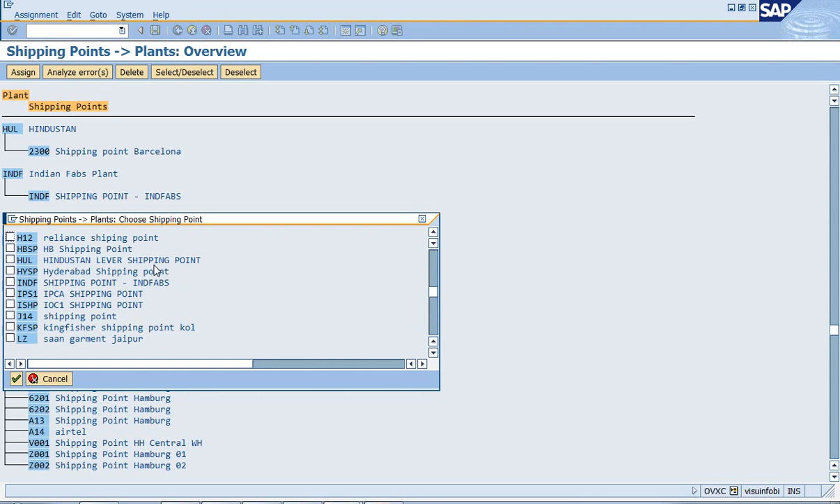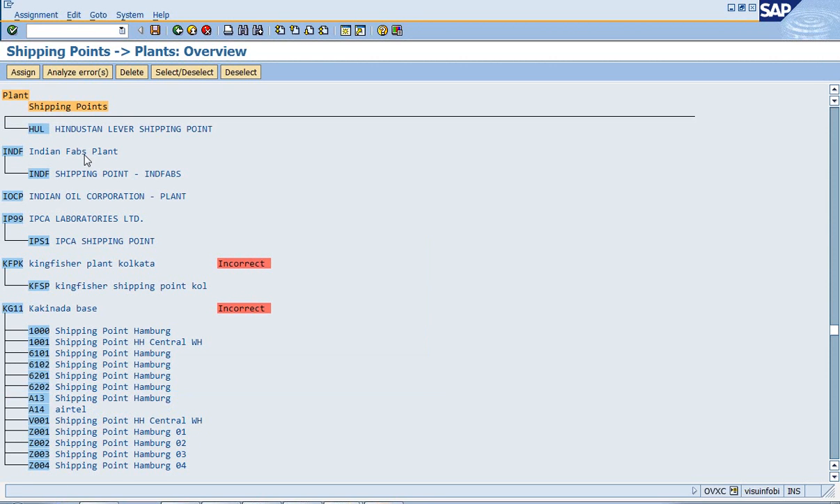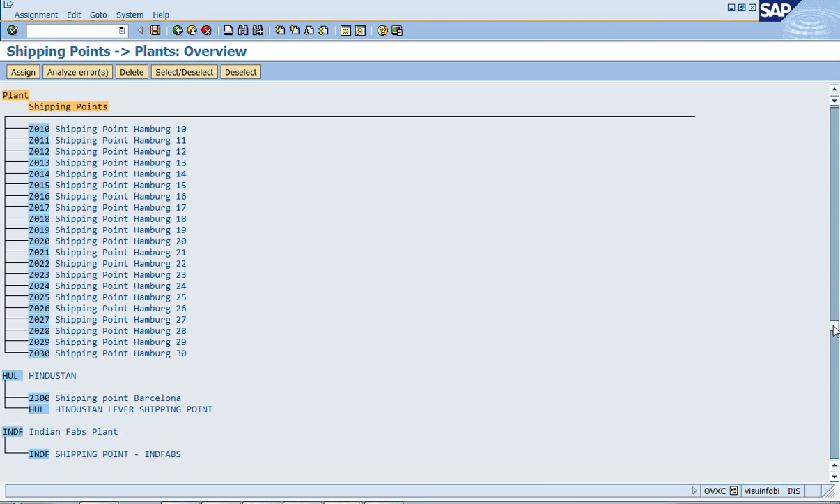So Hindustan Lever shipping point, HUL, is our shipping point. I'm selecting that one and clicking on continue. So to our plant HUL, we are establishing the link between your shipping point and your plant. You can see over here, to your HUL plant, we have assigned the HUL shipping point.